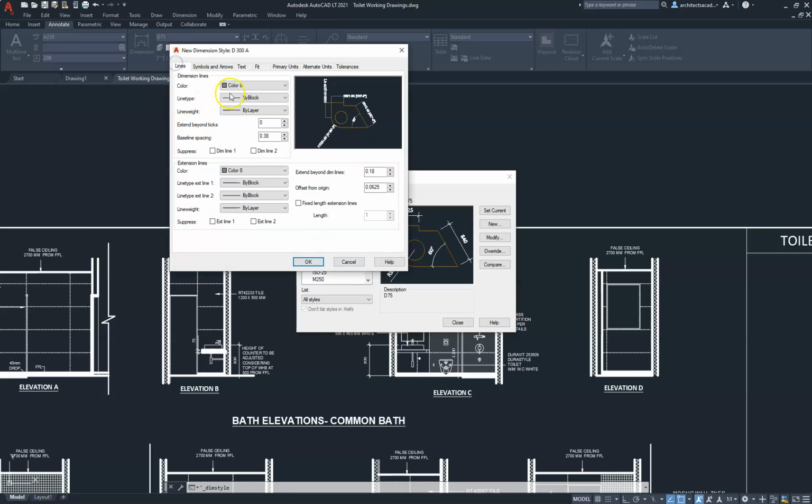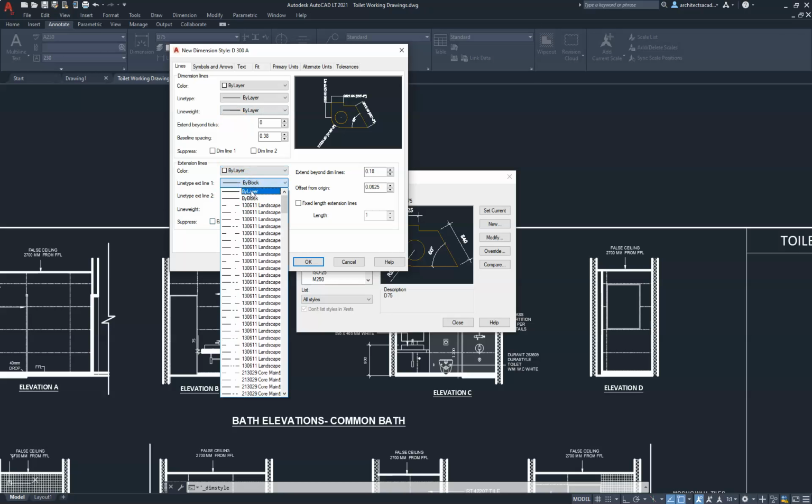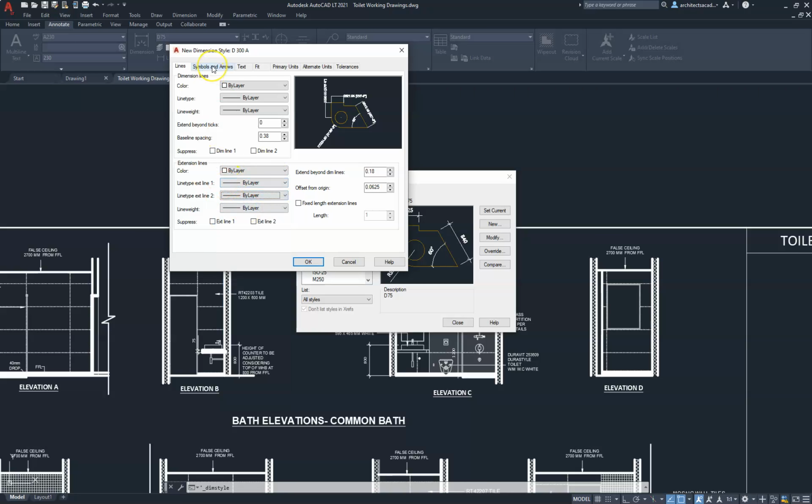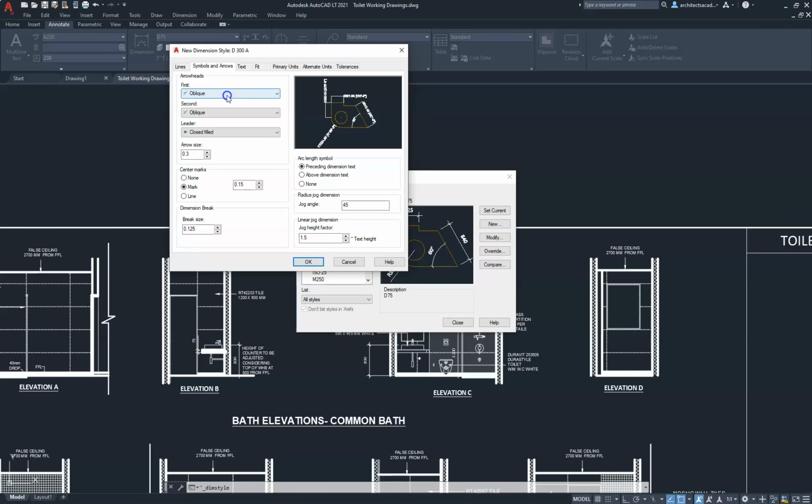Now in the Lines tab, I will first set ByLayer for all these things here, that is line type, line weight, color. So everything will be as per the layer of the dimension style. So I do this and I move on to Symbols and Arrows. Here I will have to change it to Architectural tick and change the arrow size to 300 if I am drawing in mm, and then move on to the Text.